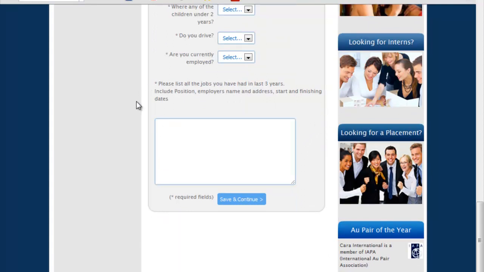And the last part is about your former job placement. So, the first question is if you're employed right now, and the field below is for describing your job experience. Do it the same way as you would when writing a CV. It means write the name of the employer, then how long you worked there, what your responsibilities were, what your position was about. Once you've written it, press save and continue.